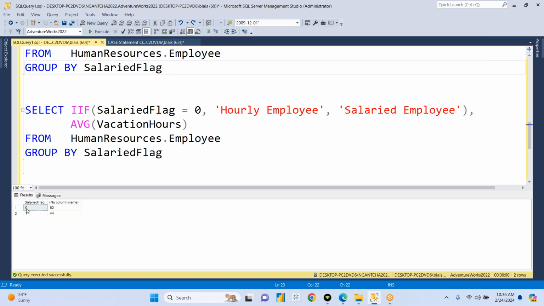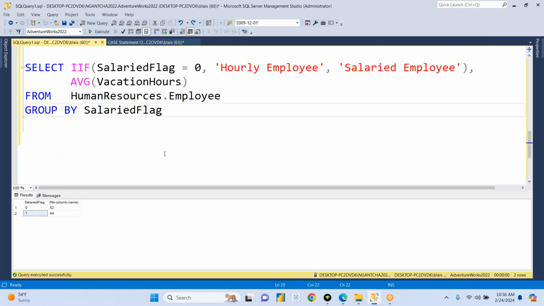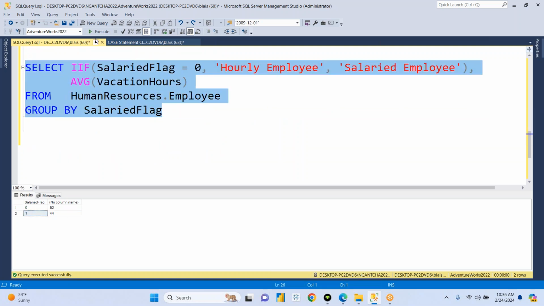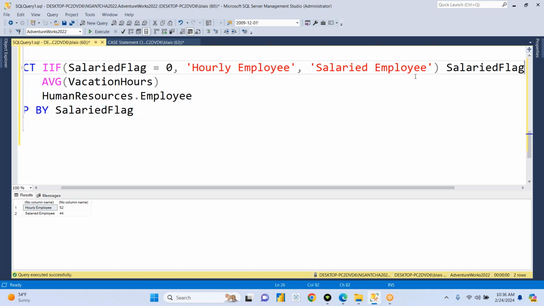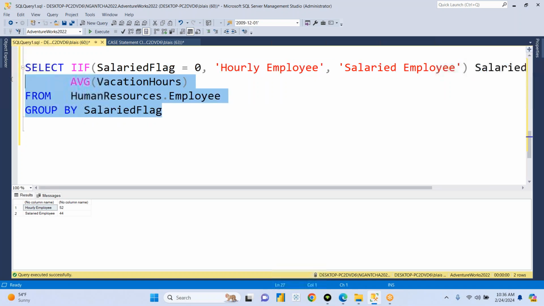So this outcome right here, not everyone will be 0. What is the meaning of 0? 1, what's the meaning of 1? You see how a better analysis can be done from this. This is fully descriptive, you see. And I can still maintain that same column name, the salary flag. See that?